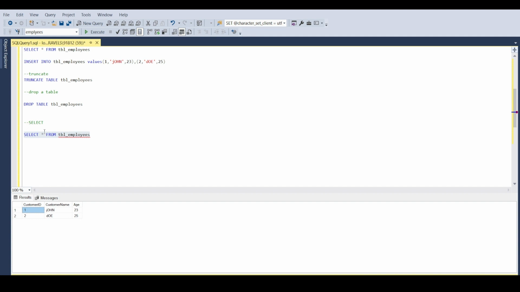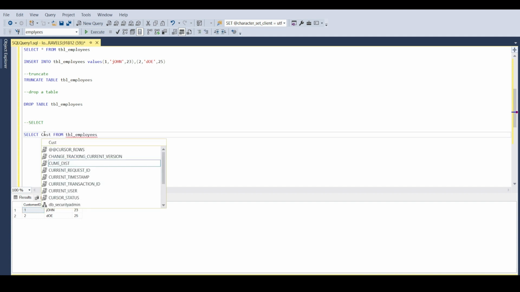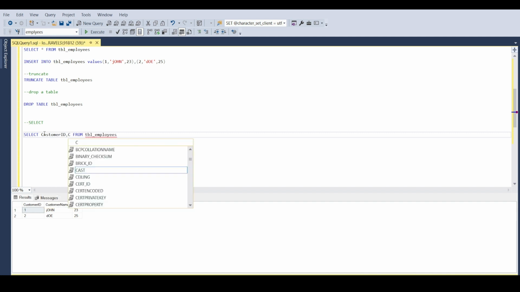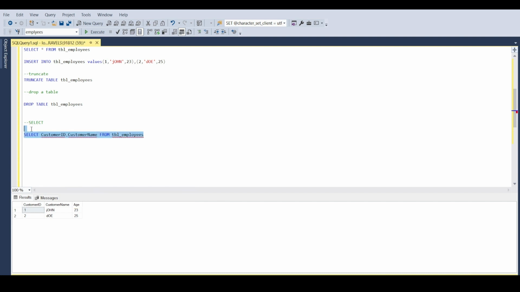Okay, so now if you wanted to get only customer id and customer name, you can mention like customer id comma customer name. See, now we get only customer ID and customer name, not age also. So if you wanted to get only customer ID, you can select customer ID. Like this way, you can use select statement.